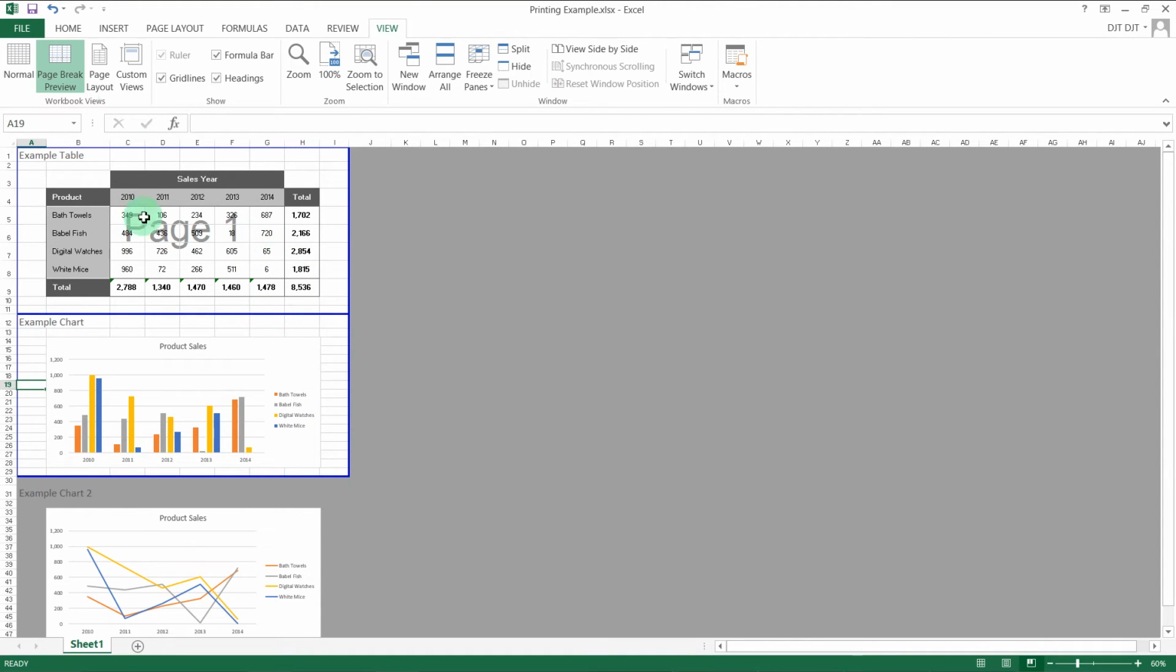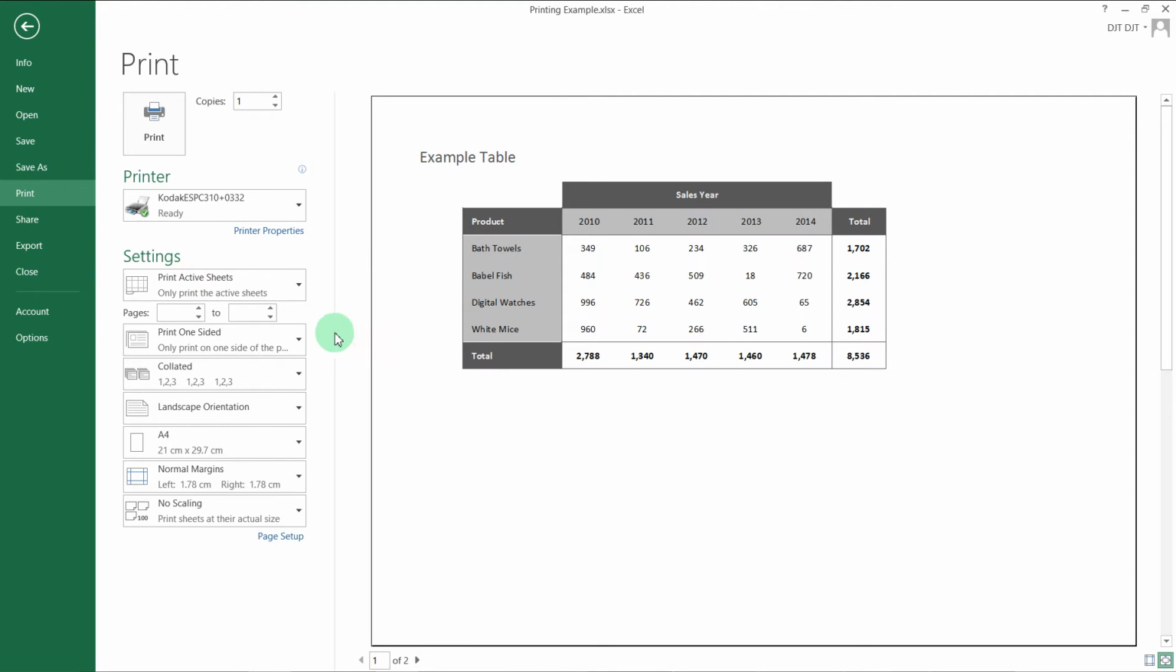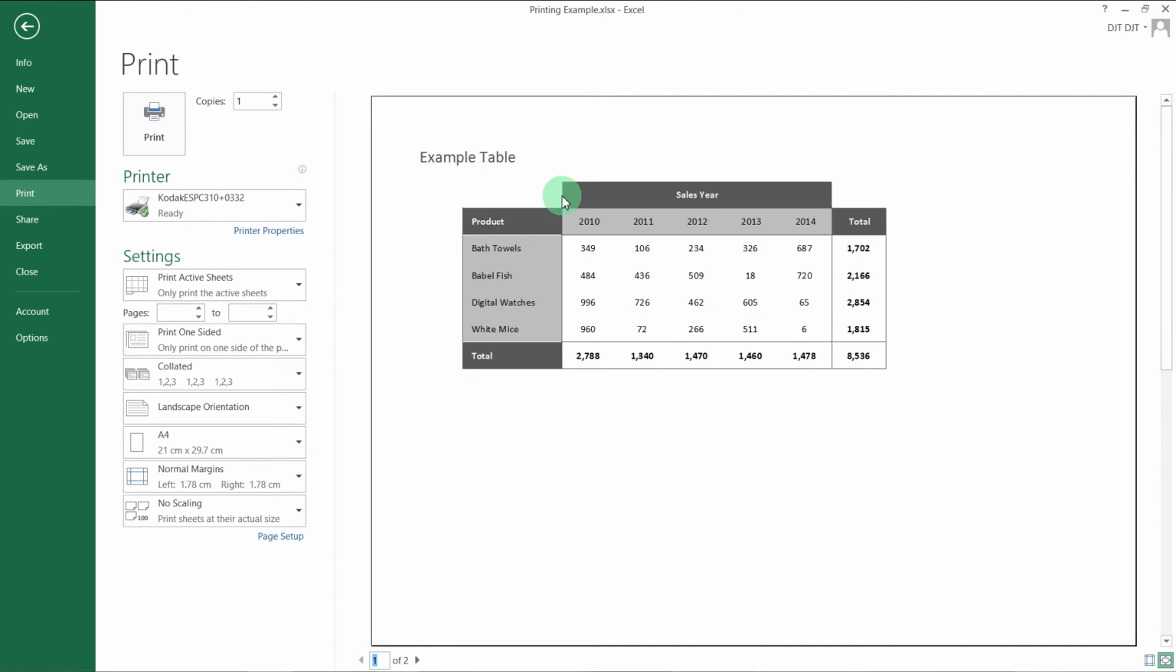So now if we go to the File menu and to Print again and look at the print preview, we've got this first example table on page 1. If we click, there's the example chart on page 2. So that's fine, but maybe we want it to be a bit bigger, we want it to fill up the page. So we can go over to the scaling here, and in the scaling menu, just click there.